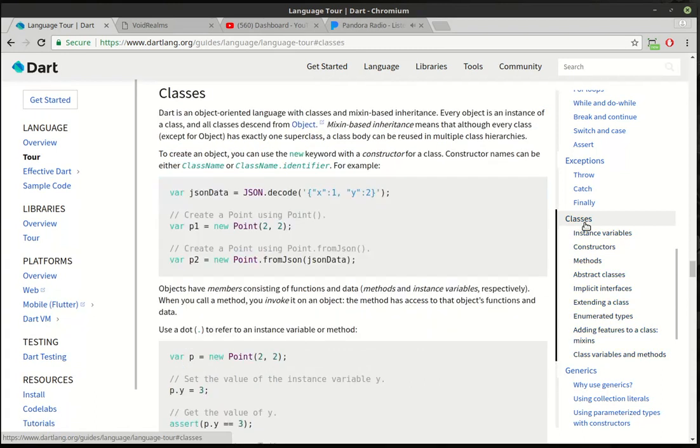So first off, what is a class? If you've never come from any other language, it'll say Dart is an object-oriented language with classes and mixin-based inheritance. What in the heck does that mean? What it really means is a class is a blueprint. From that blueprint, you create an instance of that object.